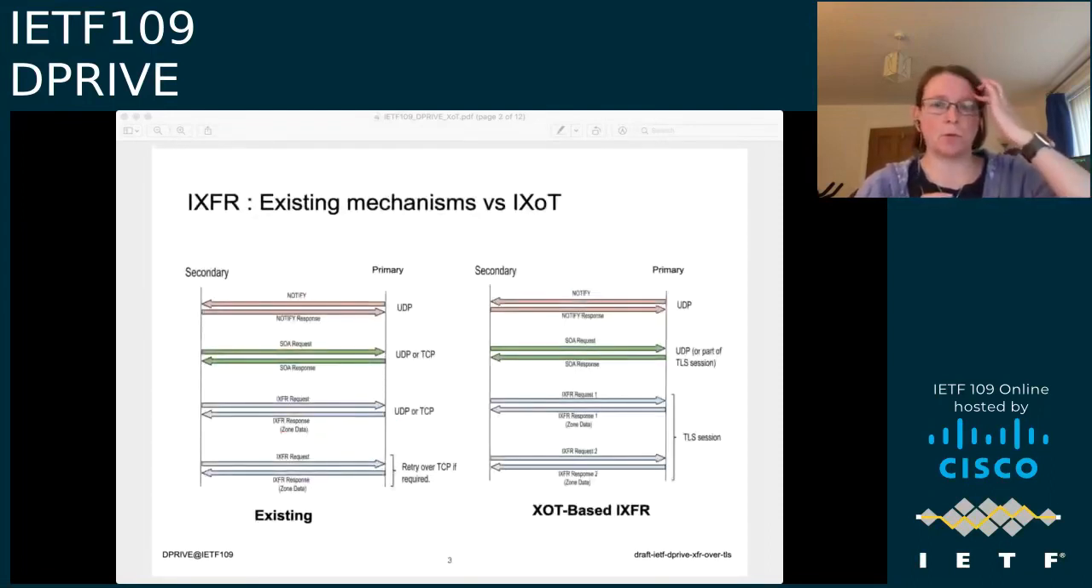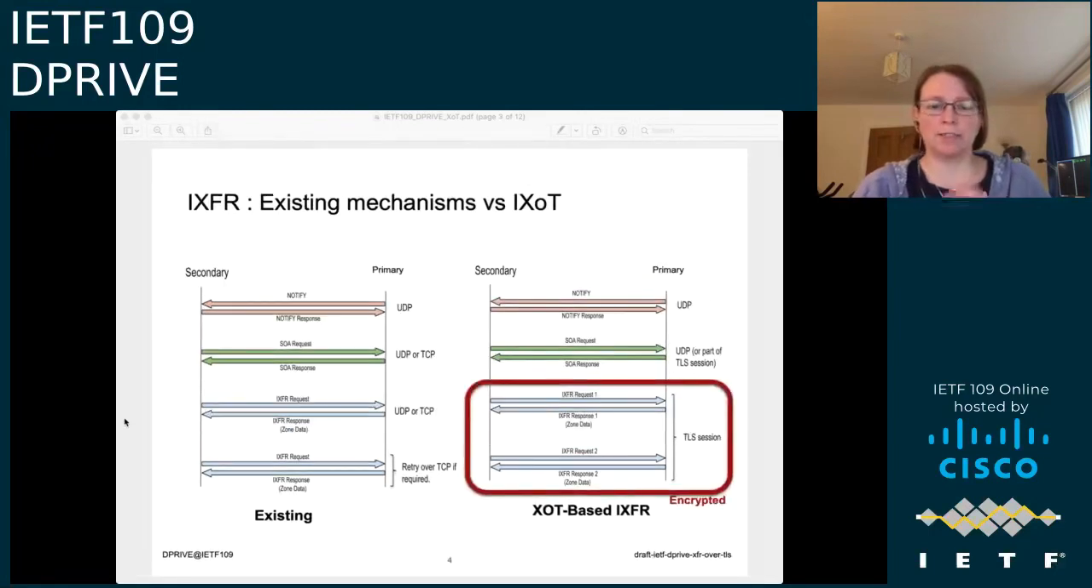So in essence, what we're doing is we're proposing that in the existing XFR mechanism, all the XFR requests and responses must be encrypted in XoT. Next slide, please. In other words, everything in the red box has to go over TLS. That's a must. Next slide, please. And we're proposing that the SOAs do as well, just to minimize the data leakage.